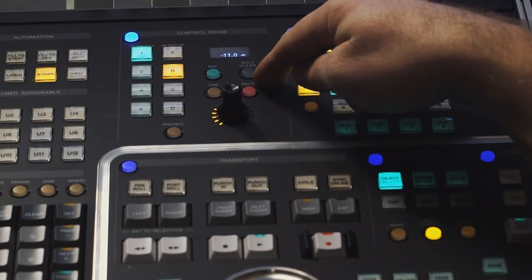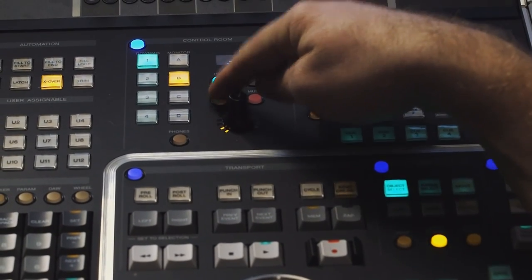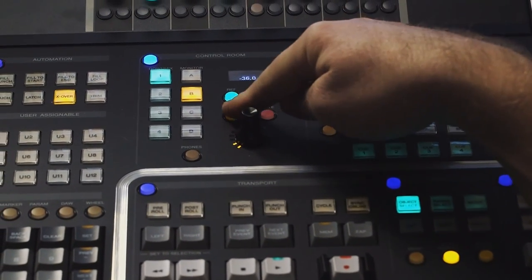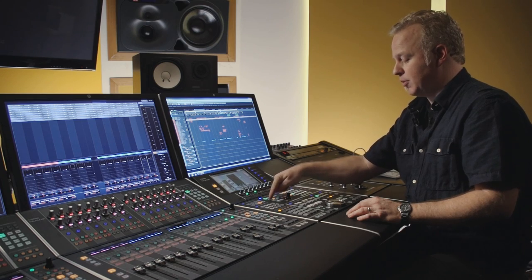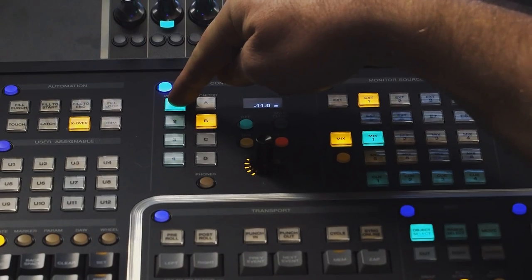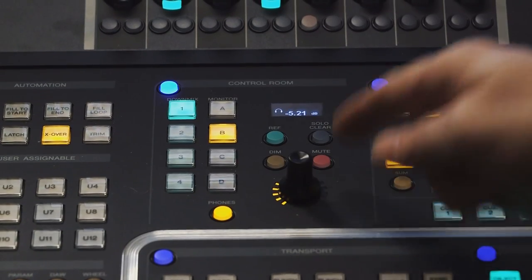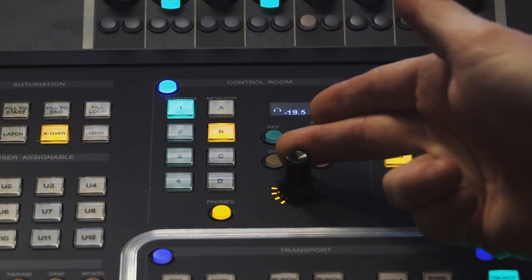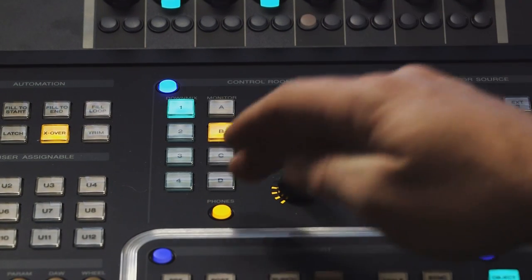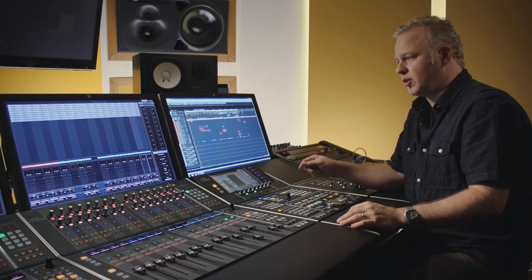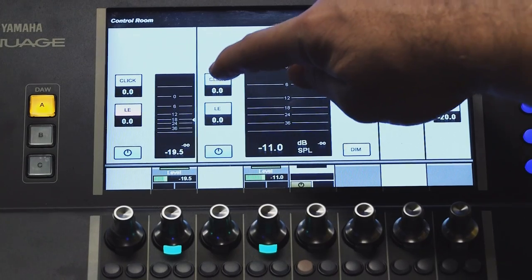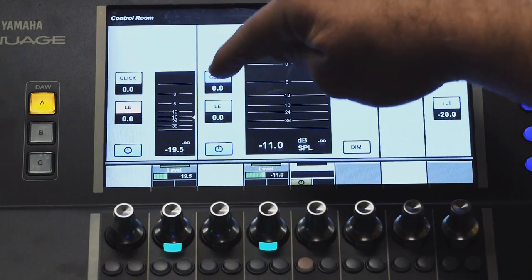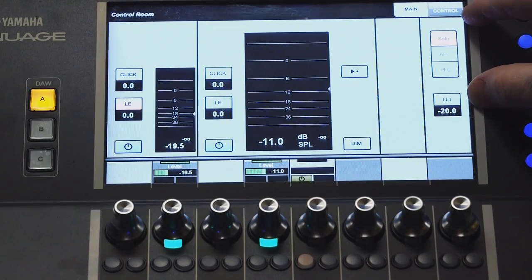You also have reference level, the dim and mute controls, speaker selection, downmix controls. If you have a phone's channel configured, then you can access that by pressing this button. Now the volume control will control the phone's volume. Up on the touchscreen, there are duplicate controls for all of this, in addition to things like the click track enable, and also solo controls.